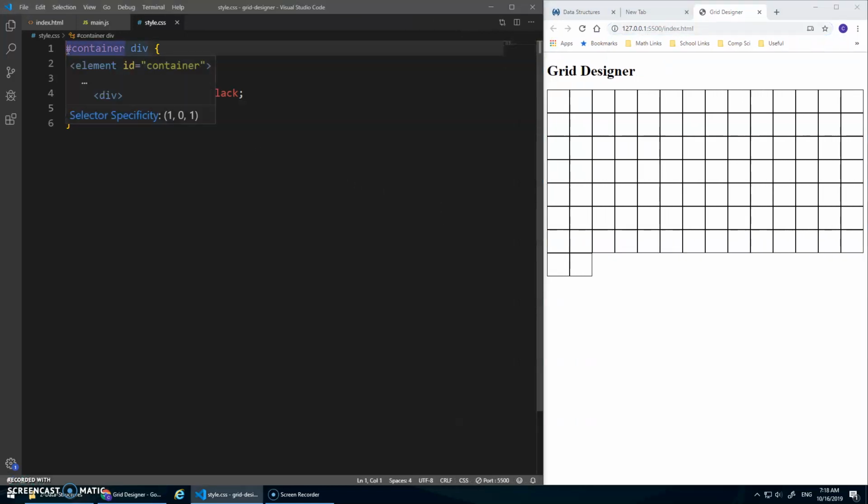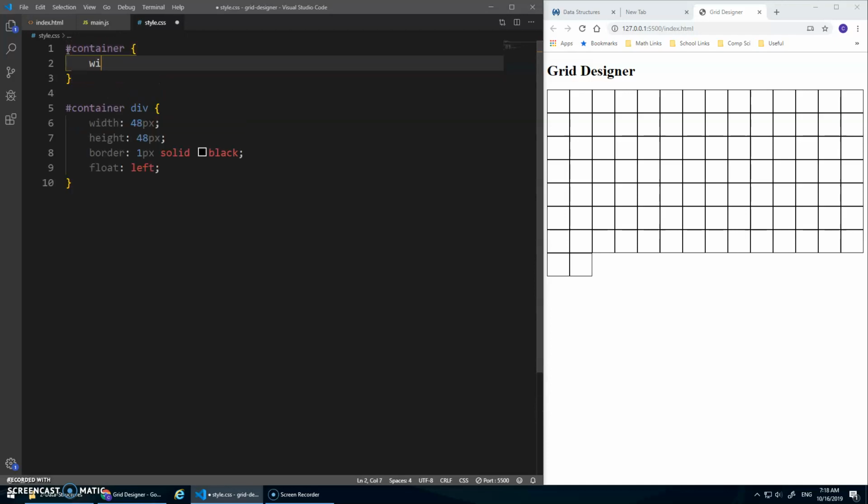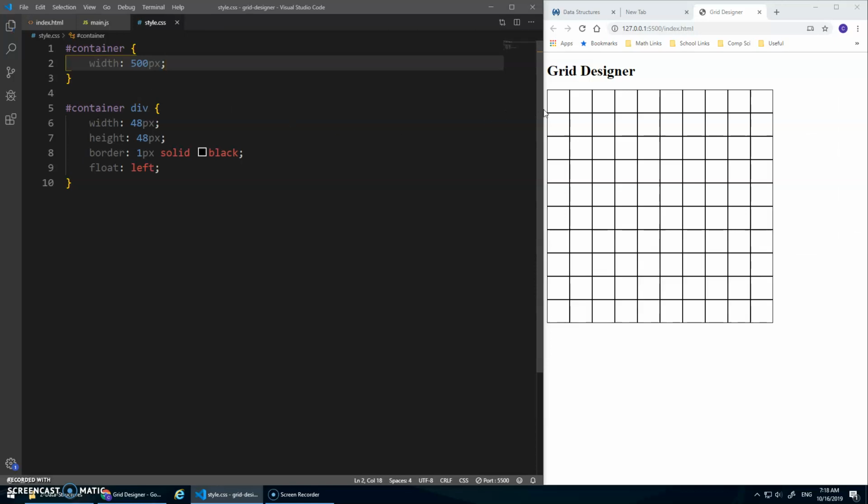So what we could do with that is just say, hey, container, have a width of 500 pixels. We said I want a 10 by 10 grid, and if each div is 50, 50 times 10 is 500, and that should give me my 10 by 10 grid. Good. Okay, cool. So this looks all right. The only other thing I might say is that on our grid, we don't want them all to be white. The default will be white. I'm going to add a class called gray.